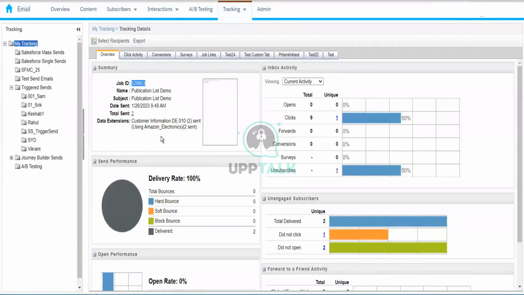How many recipients you targeted, and the data extension that we have used to send the email, and the publication list that we used is this one. This information we can get as part of the summary tab. Any confusion so far?